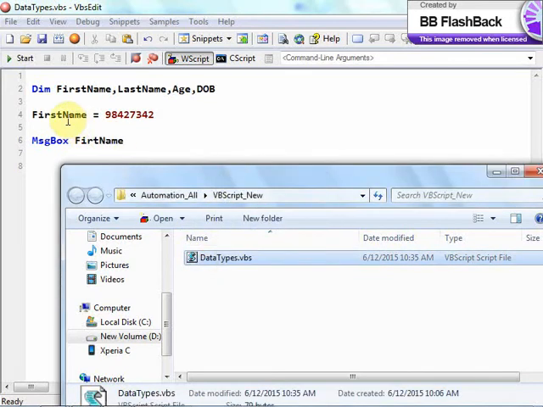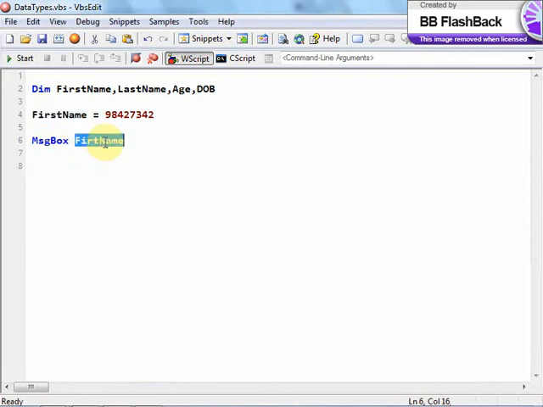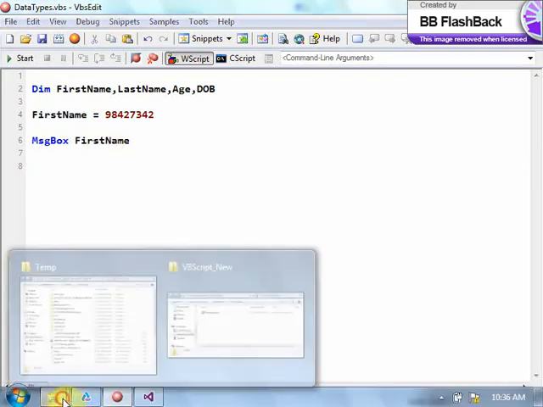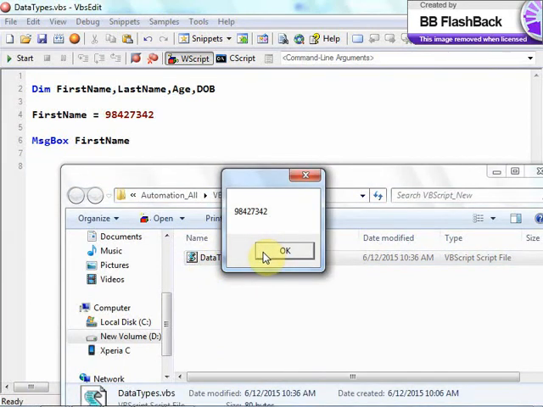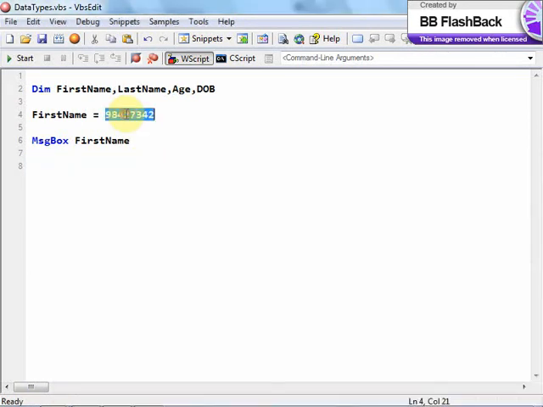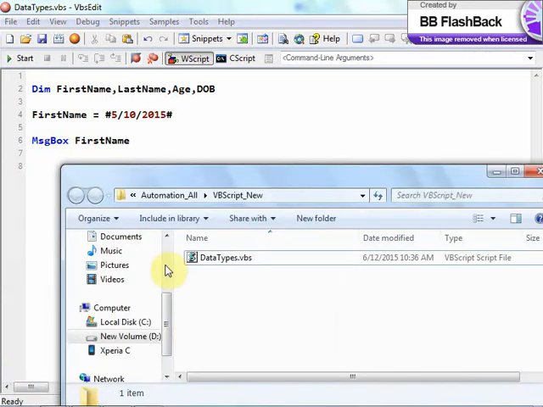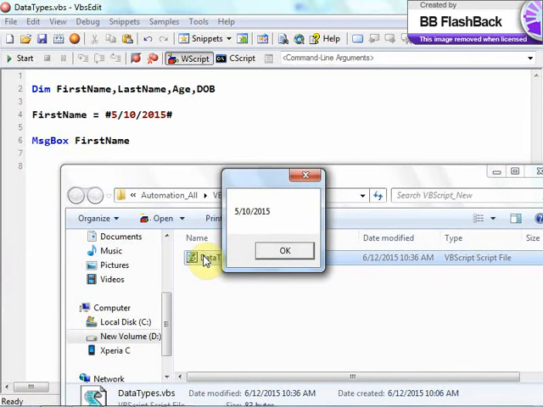One minute, spelling mistake. So whatever value is stored in that first name, it is showing. Then if I pass a date value, generally date values are passed within hash symbols, okay? And it is accepting the date value also.